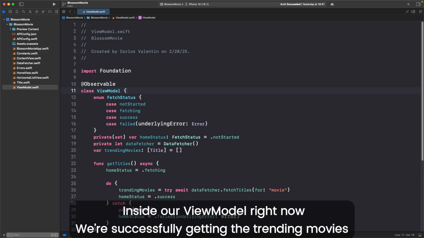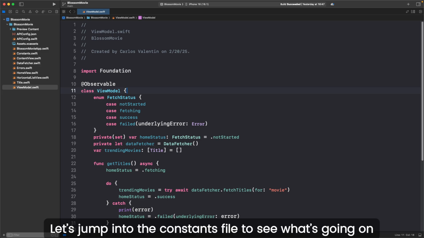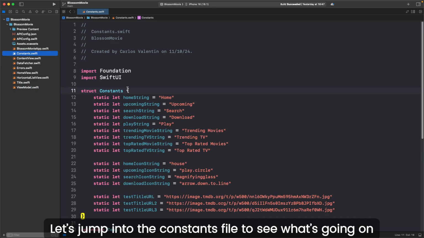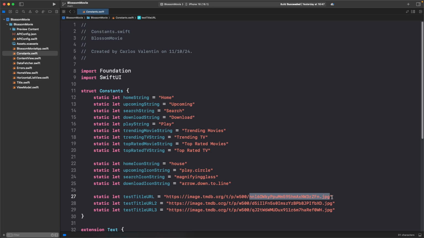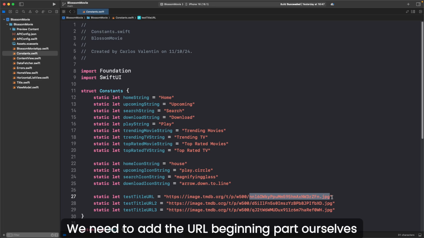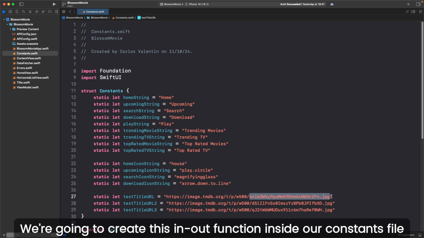Inside our view model right now, we're successfully getting the training movies. However, each image from the API is only half complete. Let's jump into the constants file to see what's going on. The API only returns the last part of the image URL. To display the full image, we need to add the URL beginning part ourselves. We're going to create this in-out function inside our constants file.